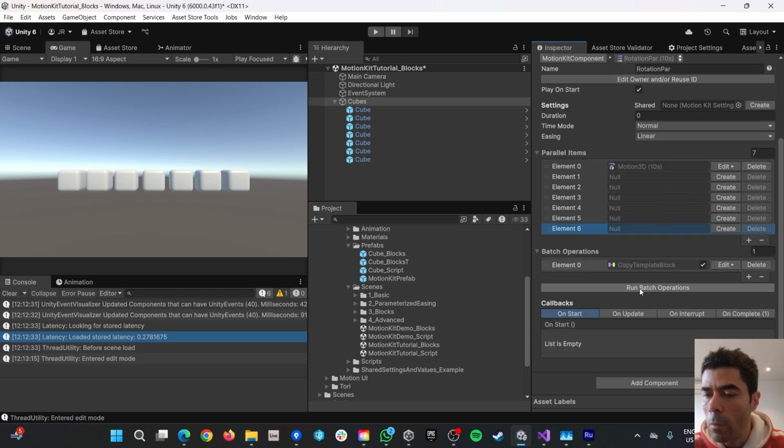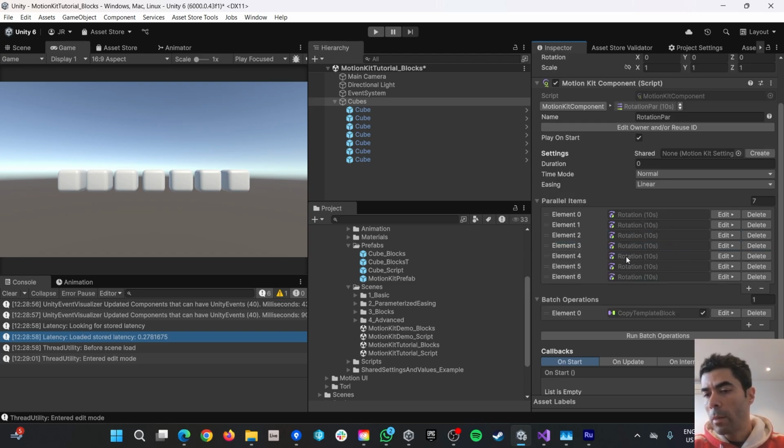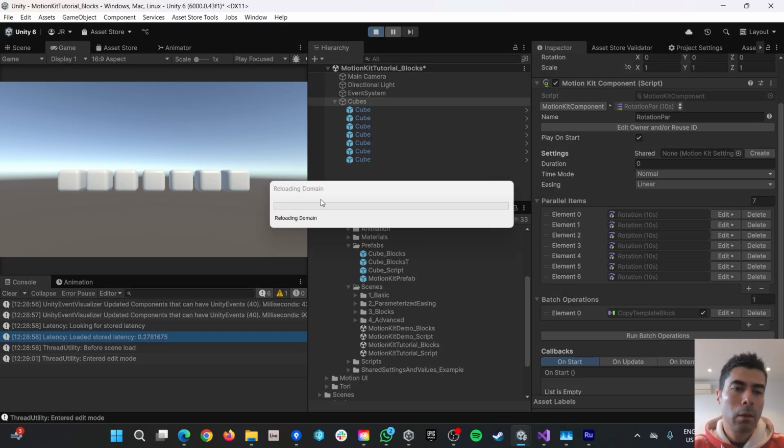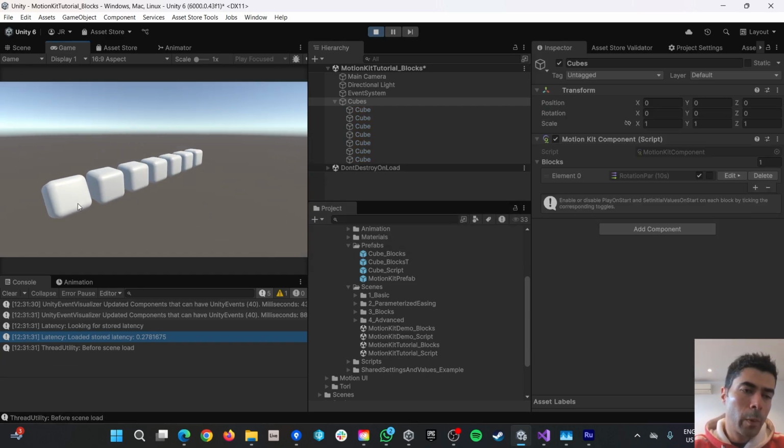I will create 7 in total for the 7 cubes. And now if I run the batch operations, you see that it just created 7 blocks, the same as the one that is contained within this copy template block. Okay, so now we have 7 copies of the template block. So I will run the application and see what happens. You can see that we have a problem here.